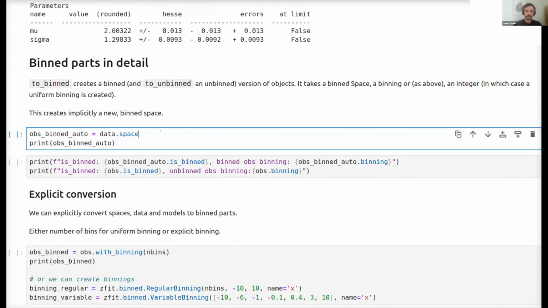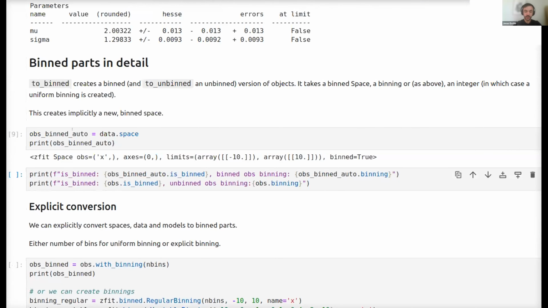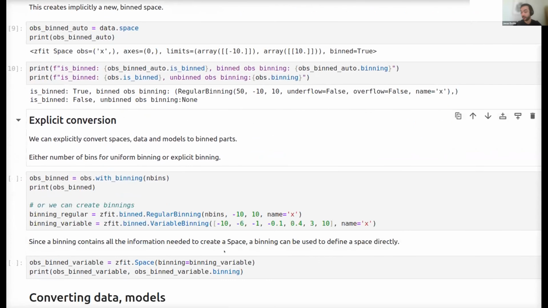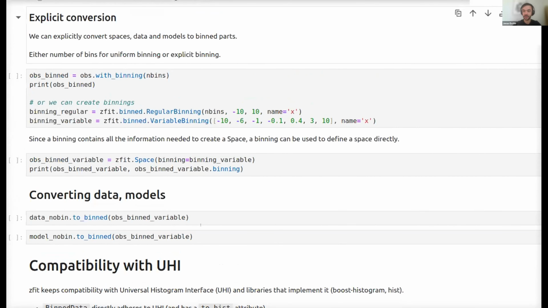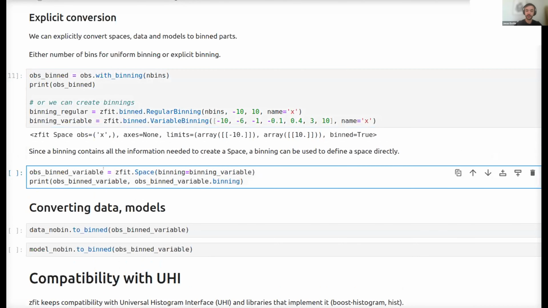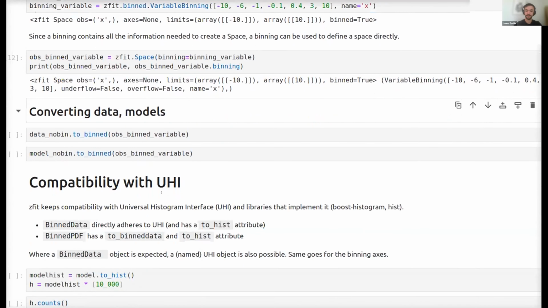So let's look at the binned part in a bit more detail. What we got out is some binned space, and this is now, if you're familiar with hist or boost-histogram, and if you're not familiar, I highly recommend checking them out, very similar to the axis there, to the regular binning. They're basically designed after that. We can also just convert them explicitly, and you see we have regular binning and variable binning. That's basically the same syntax, and that's also very compatible, as we will see soon.